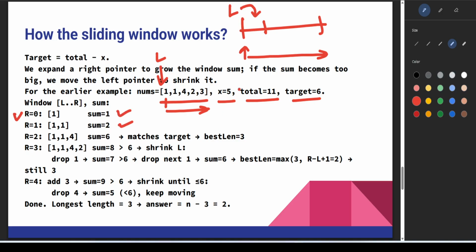Okay. So what we need: x is 5, and target is 6. Means we are good, right? Target is 6, and x is 5, means we can get a positive value, and that is nothing but 1. So when we reach r equal to 2, we get the sum 6. Means it matches the target. So this is our best length.